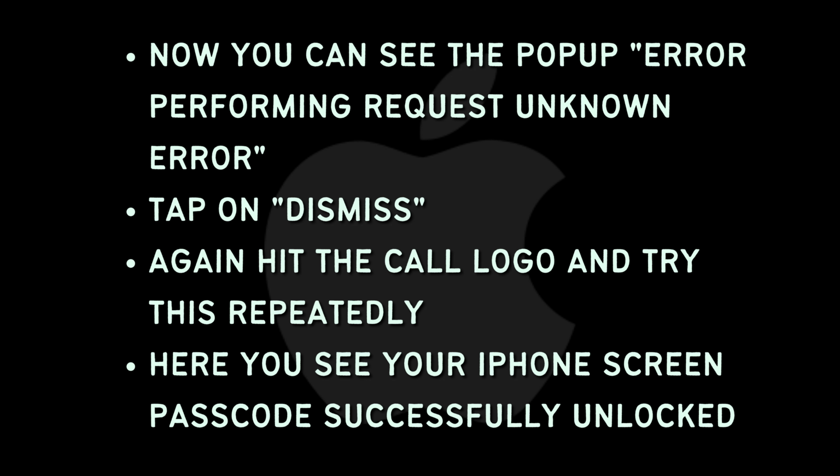Now you can see the pop-up error, performing request, unknown error. Tap on Dismiss. Again hit the call logo and try this repeatedly. Here you can see your iPhone screen passcode is successfully unlocked.